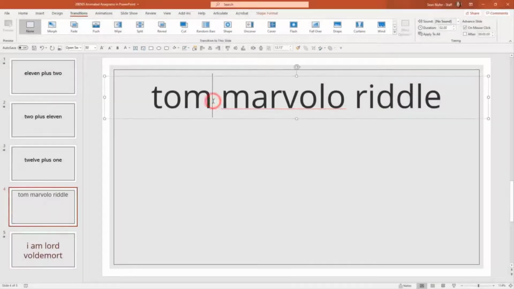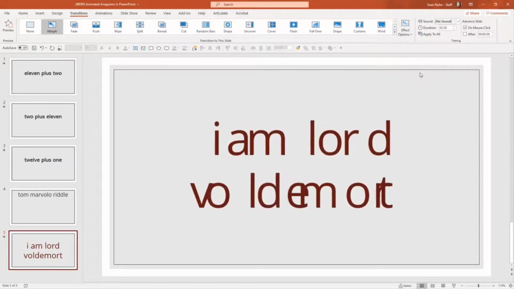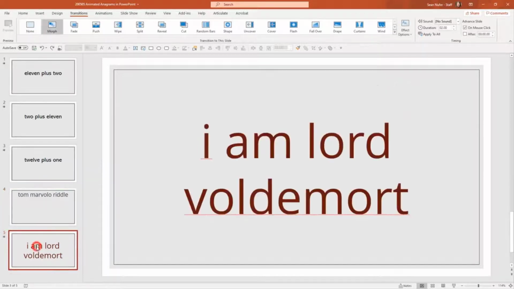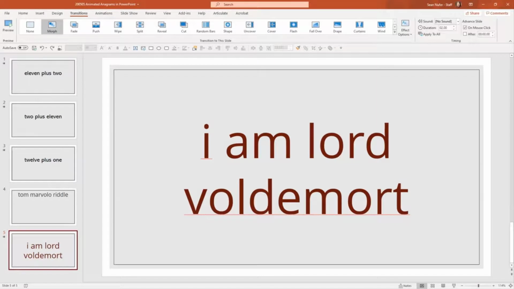Now I did the same thing with Tom Marvolo Riddle. I duplicated the slide and I made sure that the morph effect was set to characters. Now you'll notice that I can't capitalize Tom, Marvolo, or Riddle because then I have a capital T, capital M, capital R, and that would mean the T in Voldemort would be capitalized, the R in either Lord or Voldemort, I don't know which one would use, it would be capitalized. And so I chose to make all of the letters not capitalized.